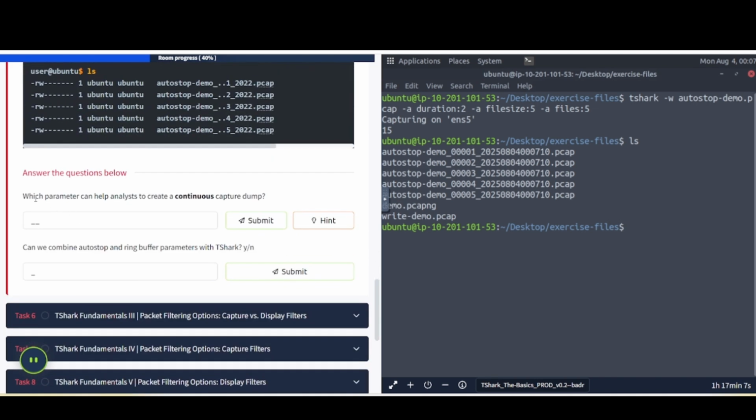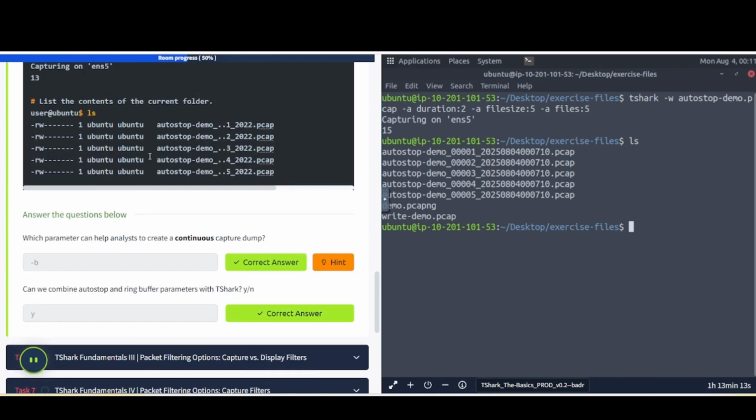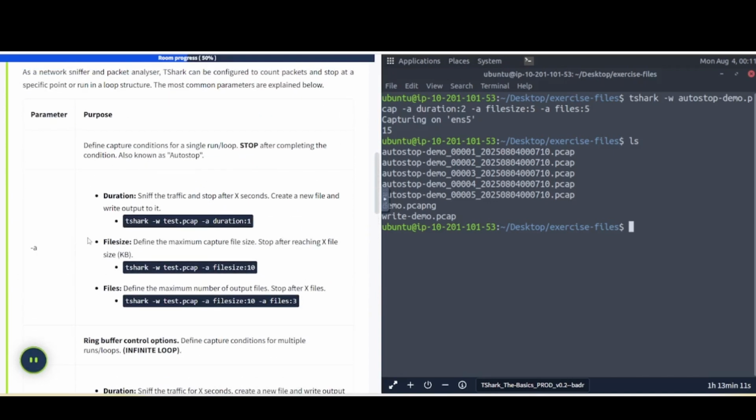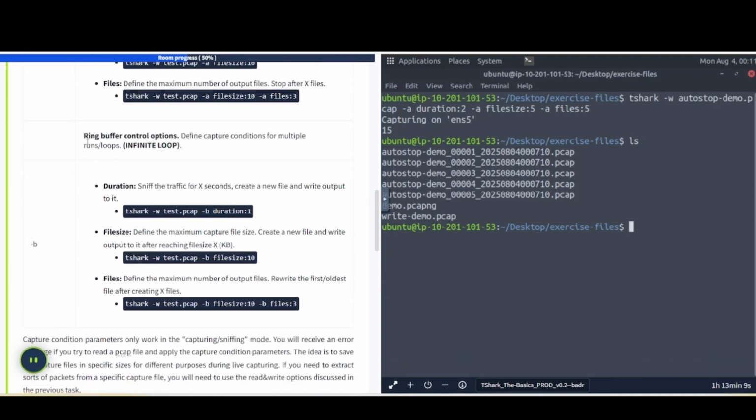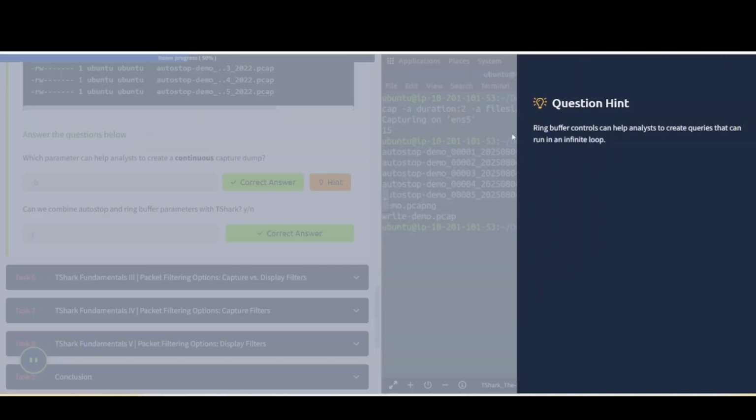Okay, so question time. Pause the video once again, try to answer these questions yourself, then come back and we will continue on. Let's take a look here. Which parameter can help analysts create a continuous capture dump? Remember, they're talking about -a and then -b here. -b is the one we're looking for here. This ring buffer control is the one that we can use. To do that, you can also click the hint, and it'll tell you that ring buffer controls can help analysts create queries that can run in an infinite loop.